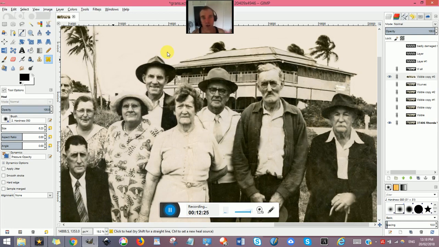A few tips on restorations using GIMP. It's totally possible and you can get some really good effects and some good finished products.